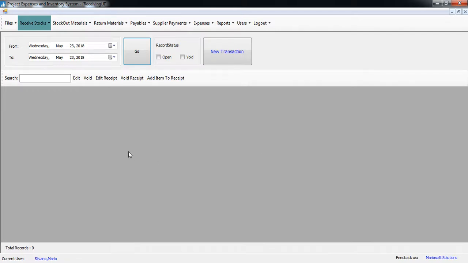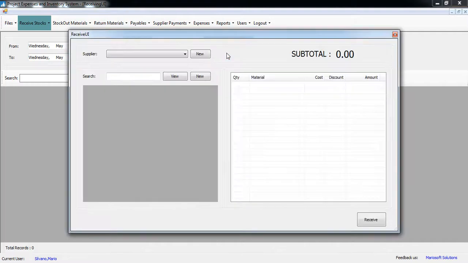quantity. And if we are going to create a new transaction for received stocks, we can click new stocks here, and then we select the supplier, and then we view the items here, select the items, and then input quantity, and it will be listed here, as well as the cost and the amount, so that we can calculate how much stock in terms of amount we receive. And once we've done the listing here, we can click receive.